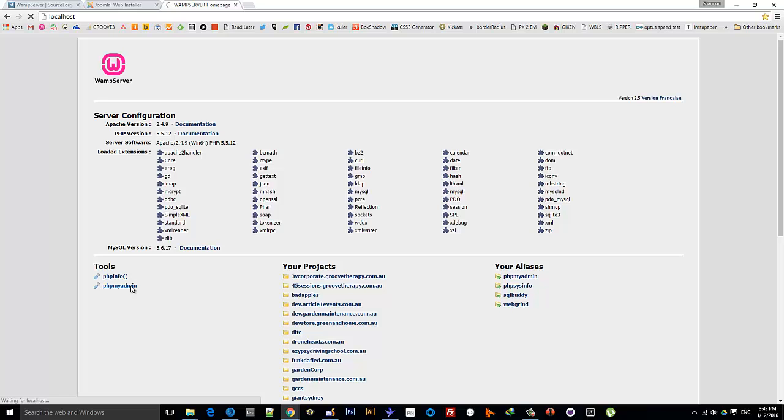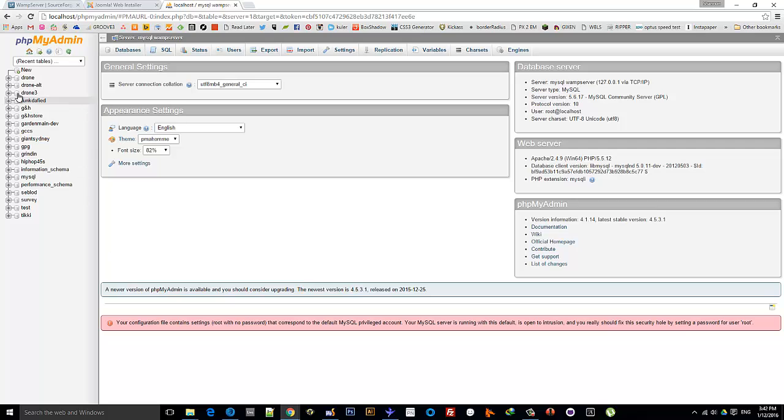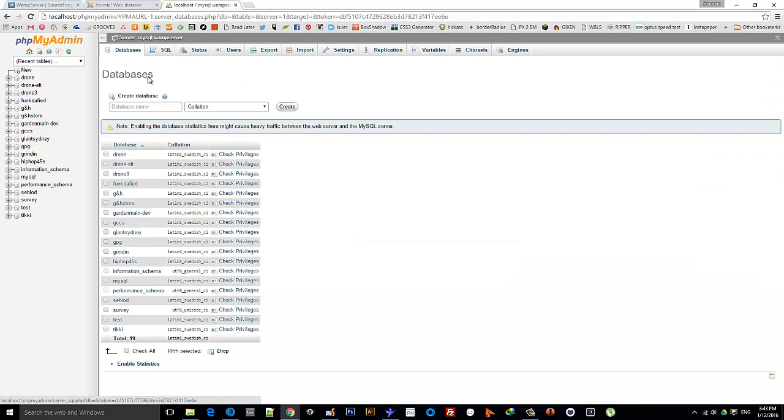This is the part of WAMP that manages all the databases. I've got a bunch of databases here. You have to create a database for every Joomla website; each one needs its own database. There's a few there that I've already set up for previous projects. I'm going to hit the databases button and give my database a name. I'll call this one testdb.